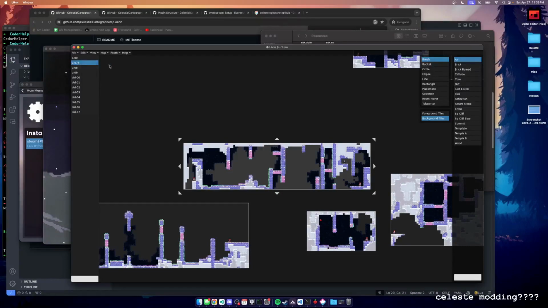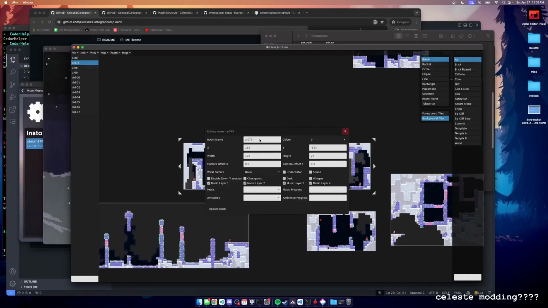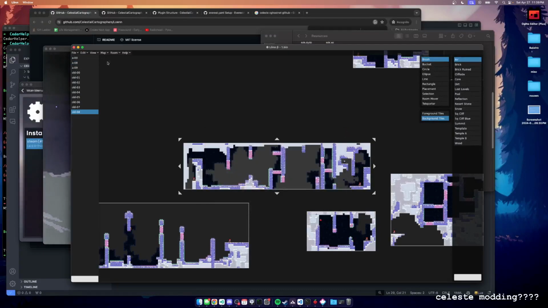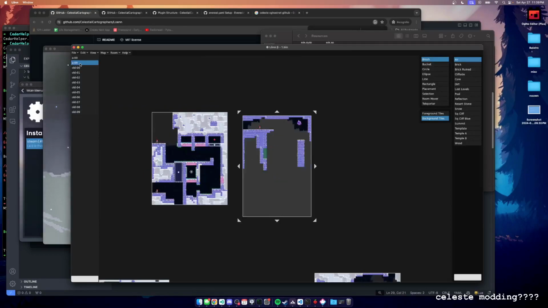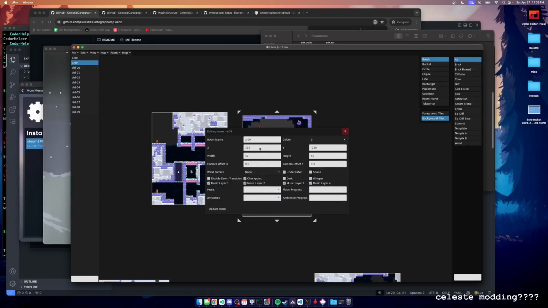Look at this room. Why is it A075? What the? Old 08. Edit. Old 09. Edit. Old 10.